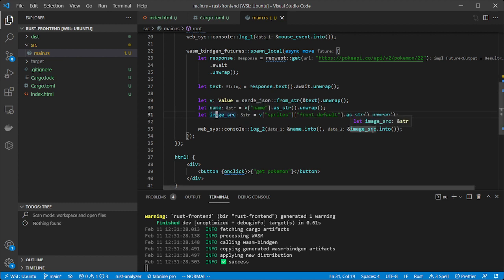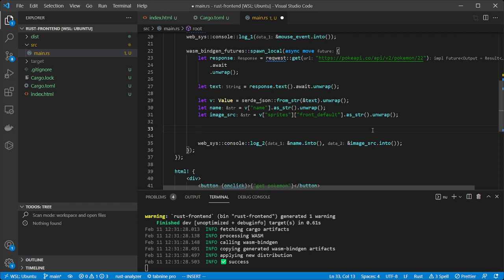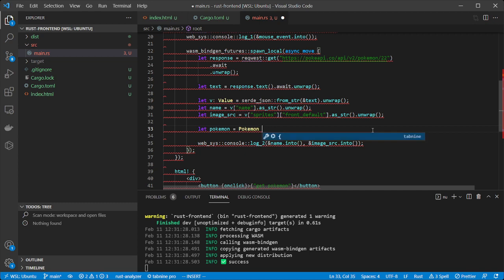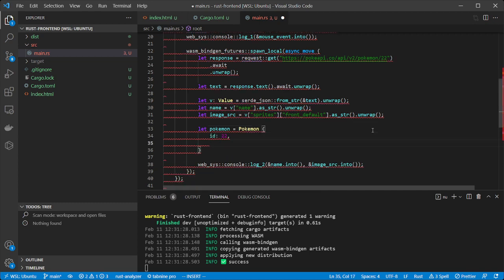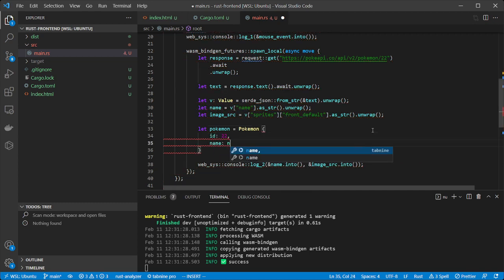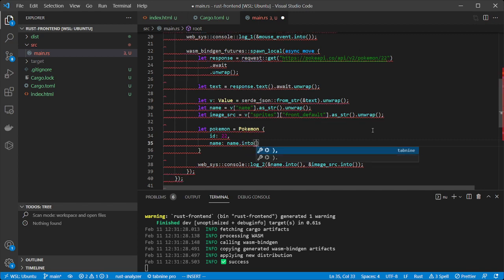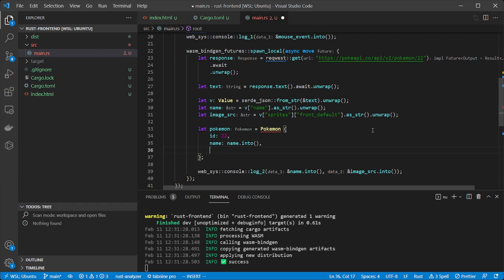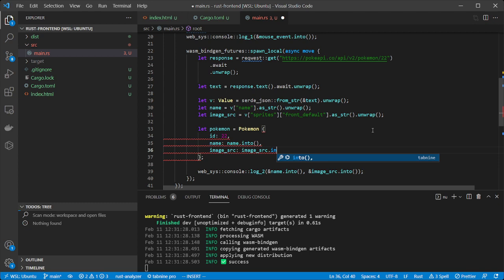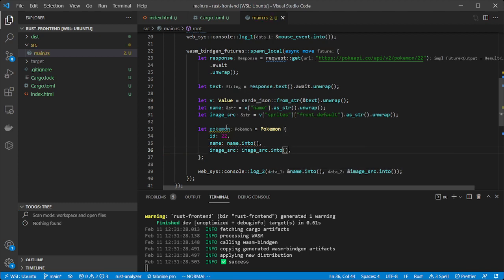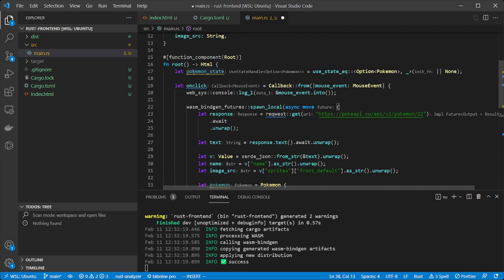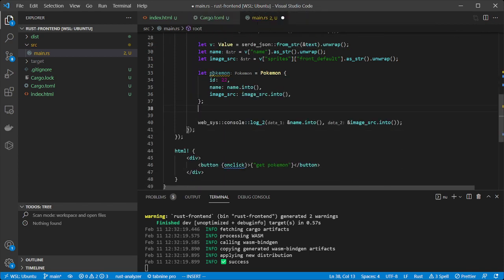Alrighty, so let us construct a Pokemon down here. Our ID is 22. Our name is a string slice. We need to convert it into an owned String, and same with our image source. So we have a Pokemon, and we can now set it as the active Pokemon that's been loaded into memory.